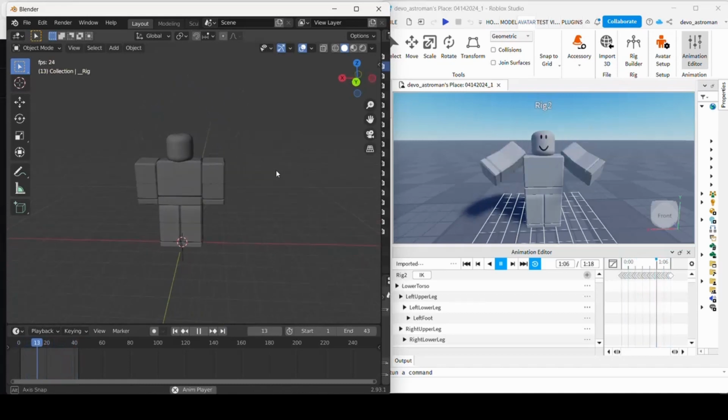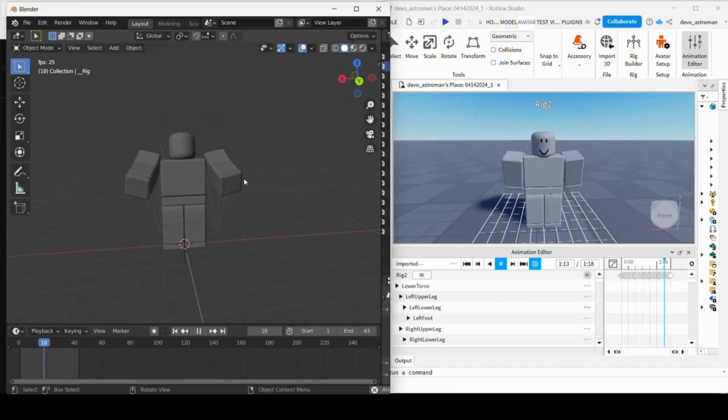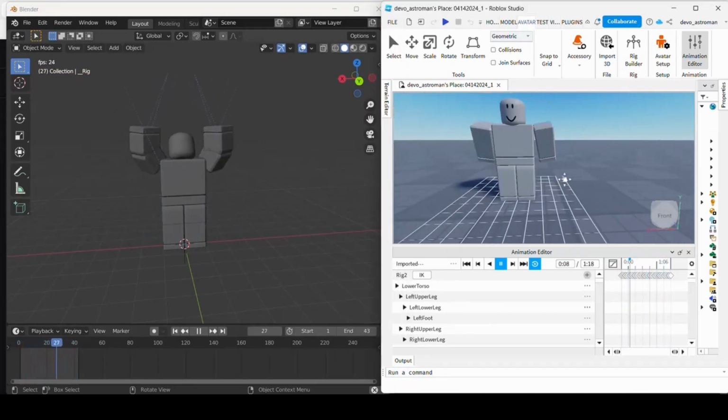In the tutorial of today, we're gonna learn how to make an animation of the avatar in Blender and how to move it to Roblox Studio.